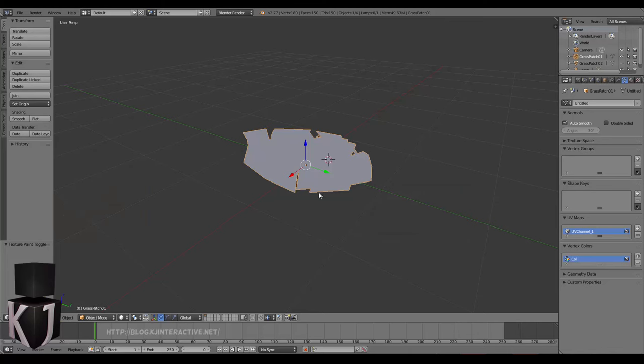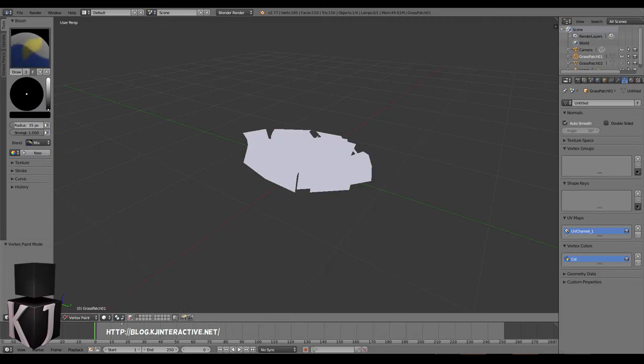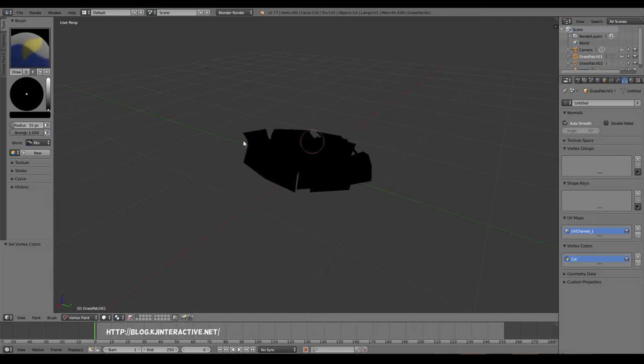All right, so welcome to the Blender part. Let's take a look at how we are going to paint inside of here. First of all, just go from object mode to vertex paint mode. Make sure you're in all the correct spots with solid and all of that. First thing we're going to do is just switch this to black, and then we are going to set vertex colors. Now it's completely black.